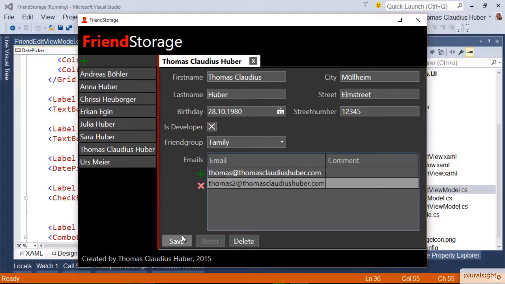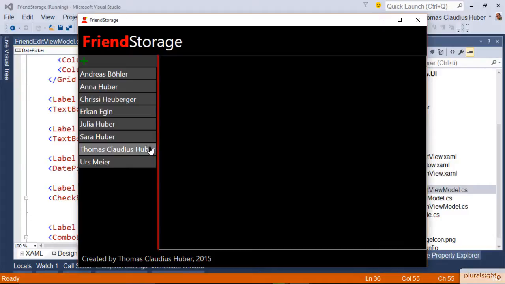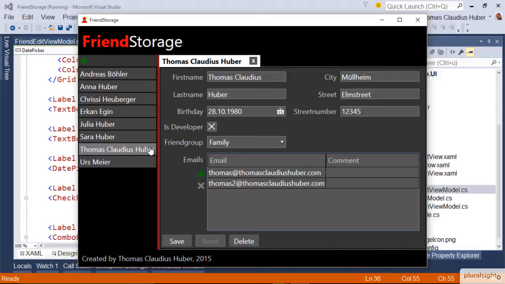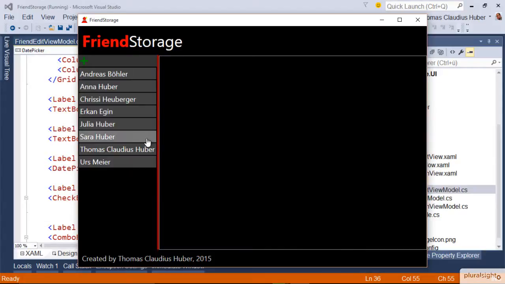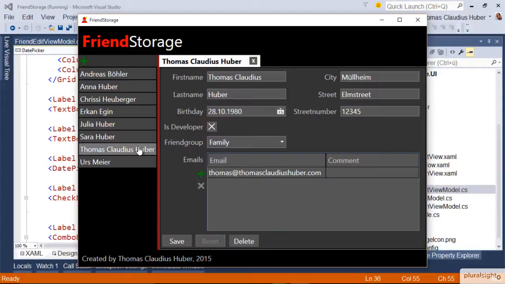So let's save this. Let's close it again and let's see if it has been saved. Yeah, the second email is here. Now I remove it again. And you see the email stays here. Let's save. It's still here. I close it and open it up again. And now you see, now it's gone.